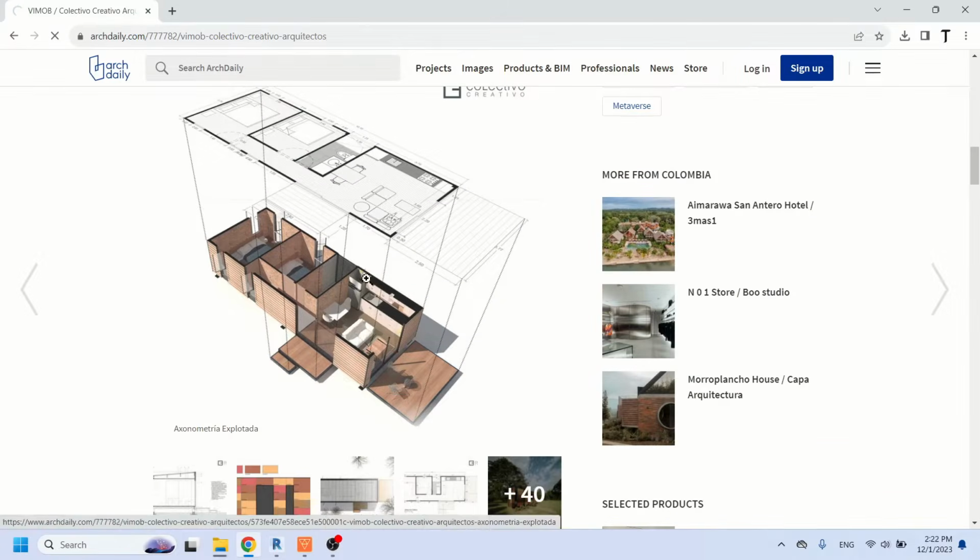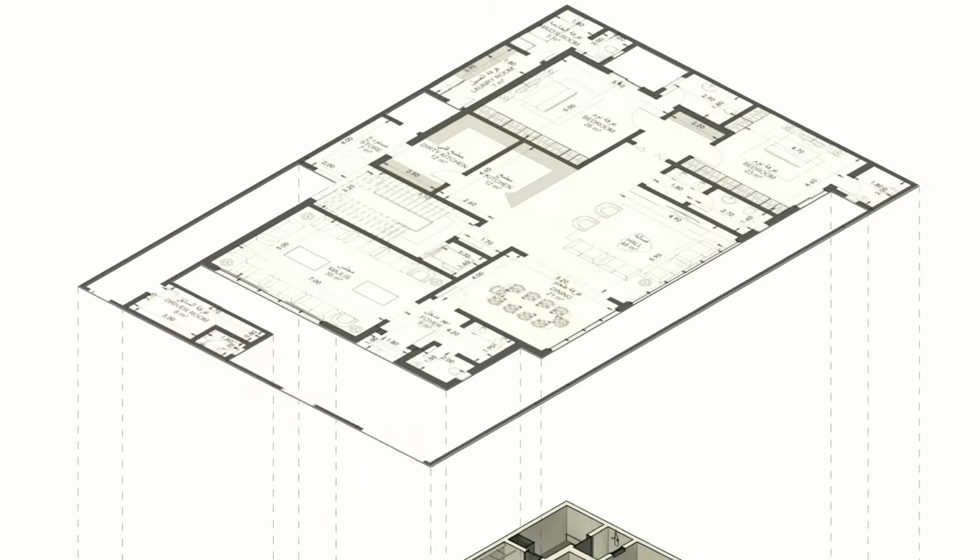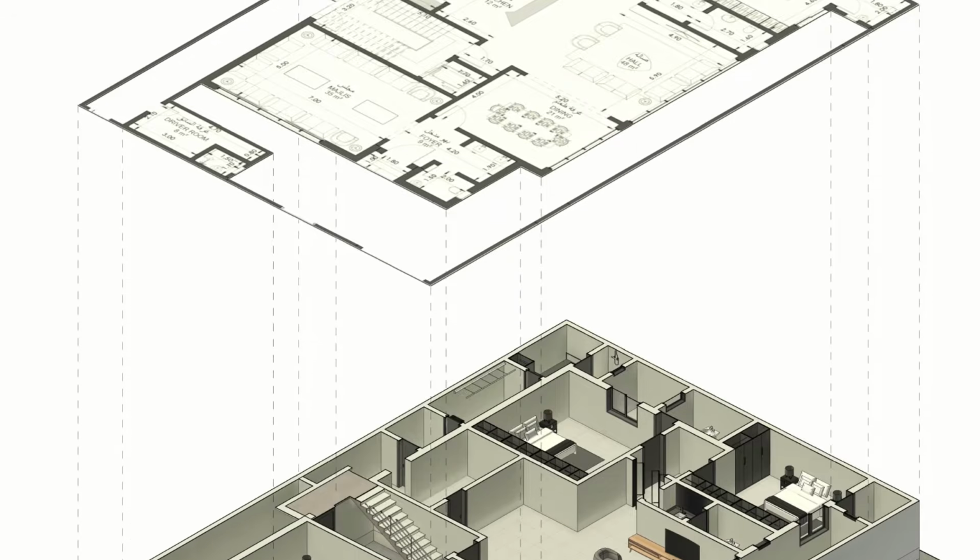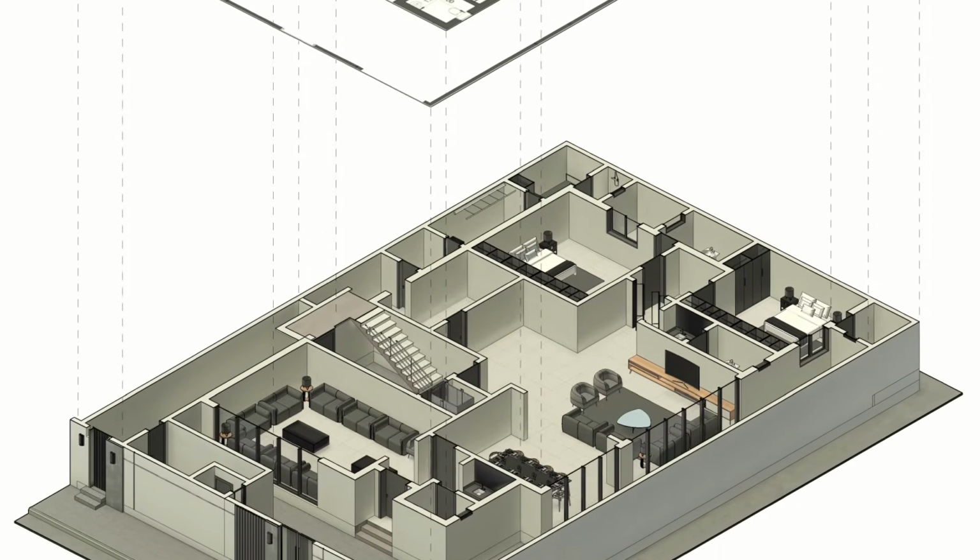In this video, I will show you how you can create this kind of cool looking 3D floor plan renderings for your architectural presentations in Revit.